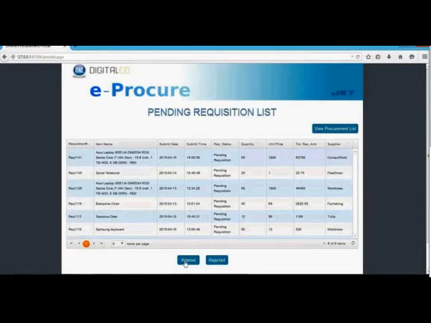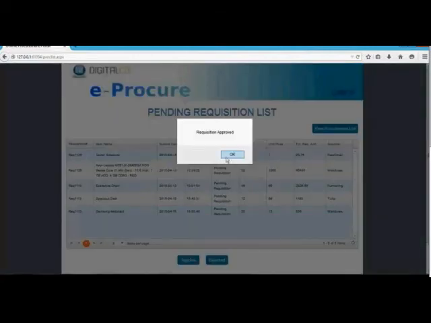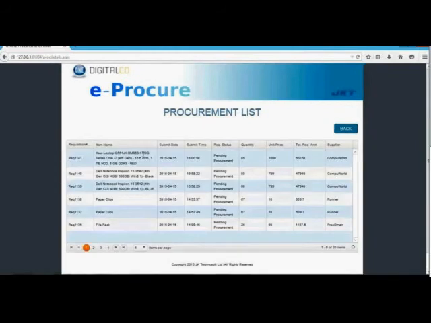Procurement can check the particular requisition they want to approve or reject. Based on that, the user will select a particular requisition and approve it. If it is approved, it will go away from the list. The list can be refreshed, and a new set of requisitions can be seen here.